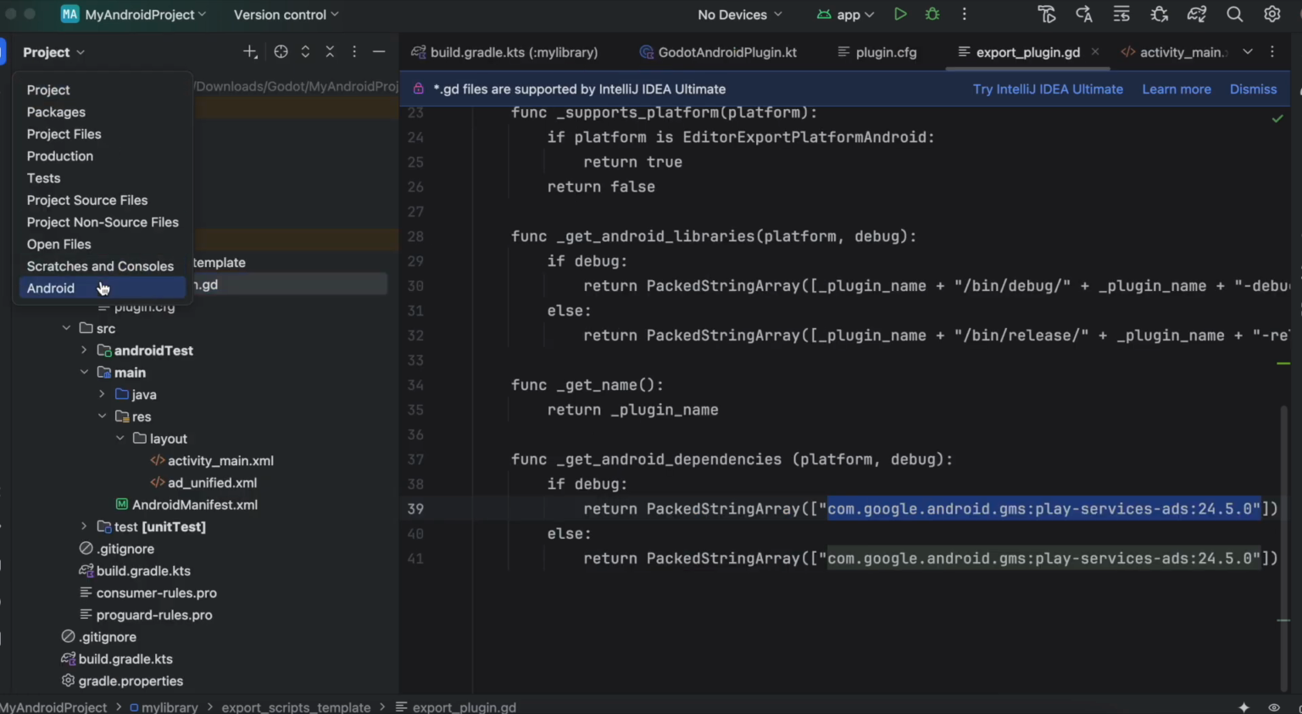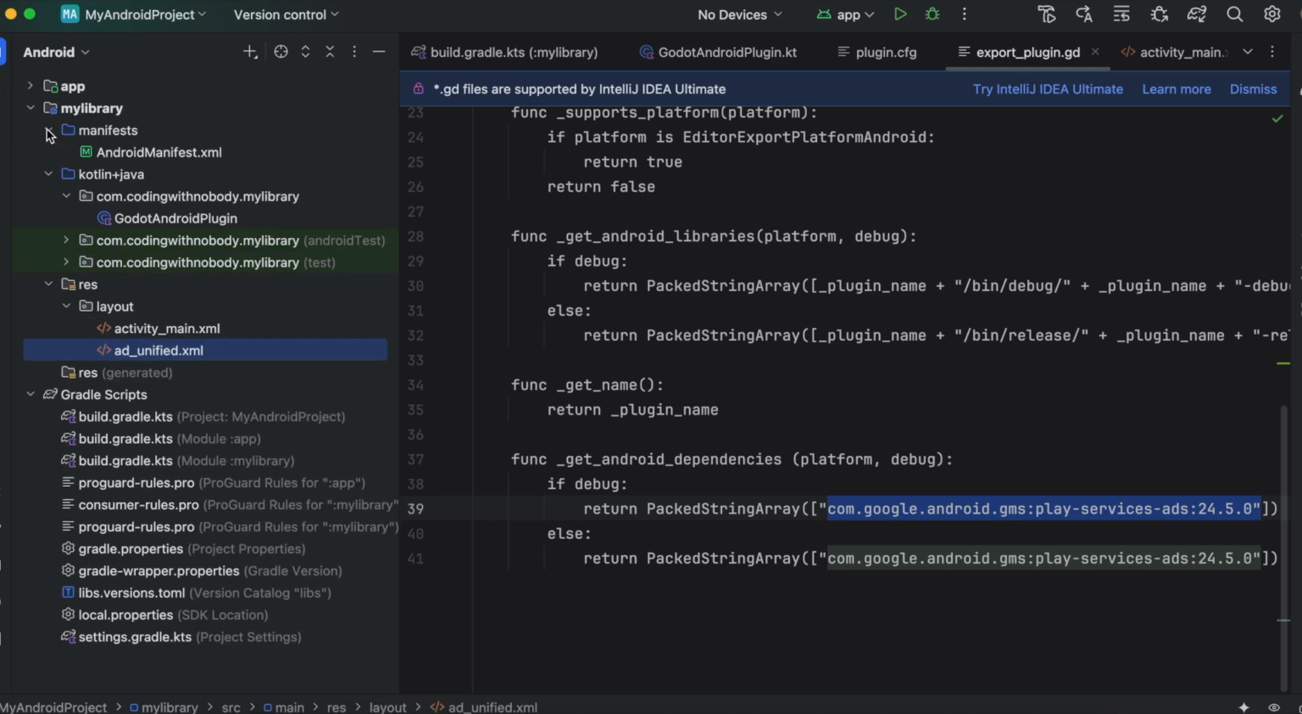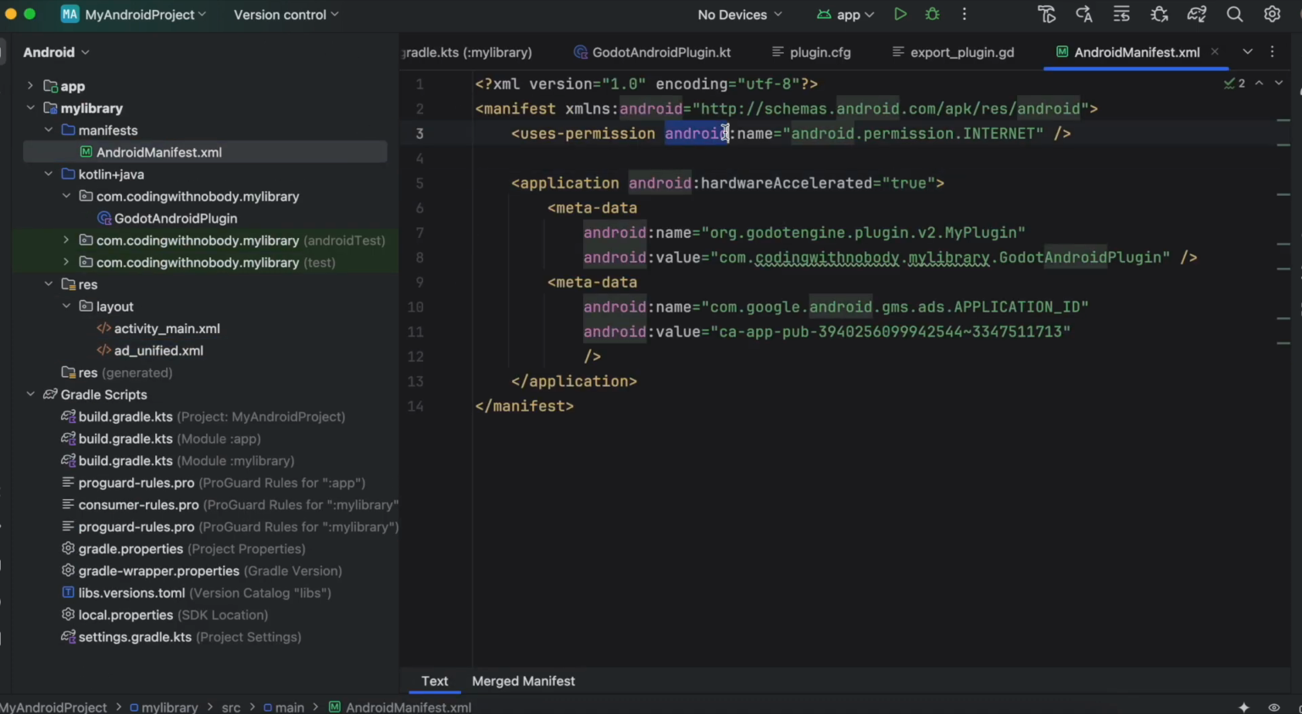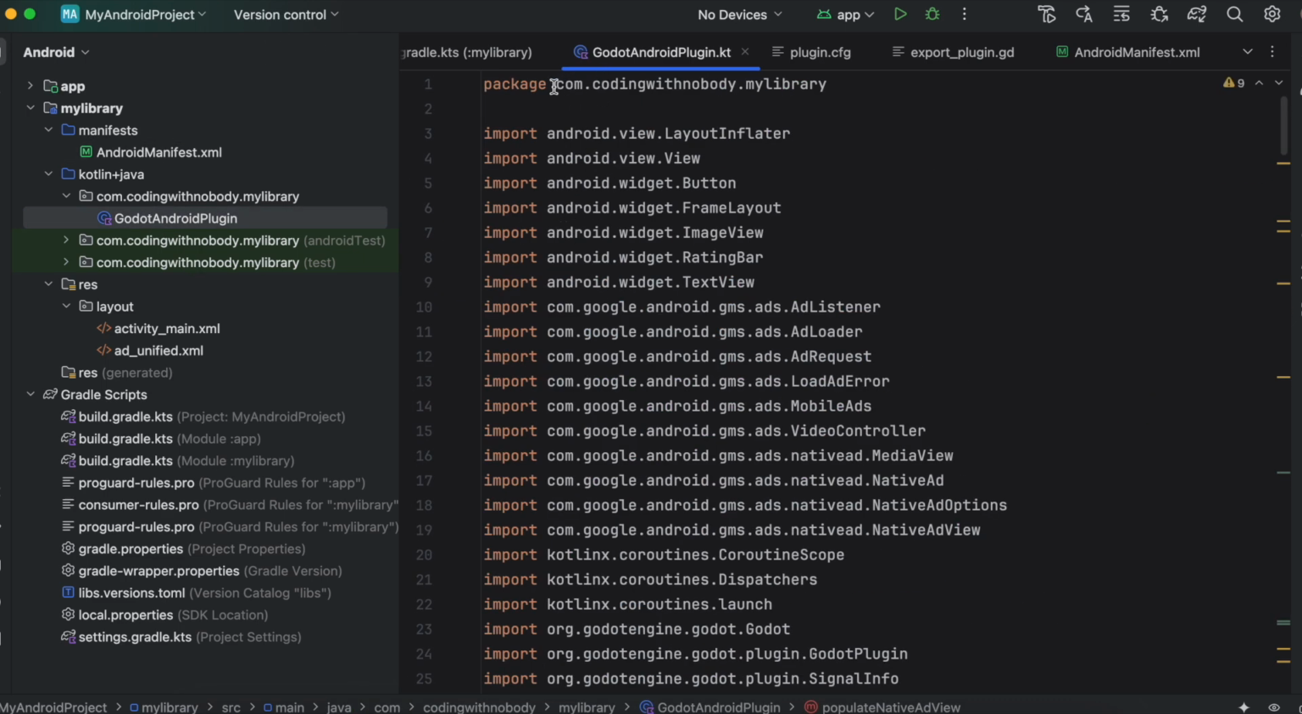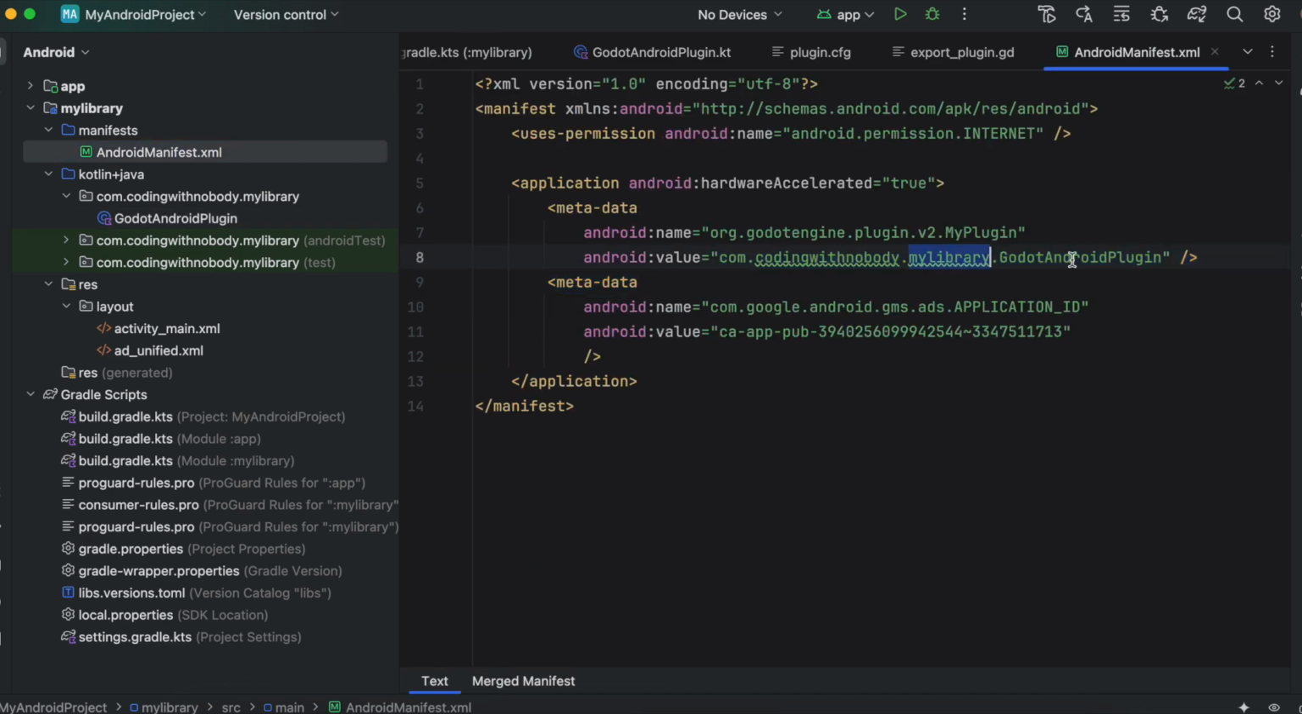Then you just need to go to the Android drop down. You need to go to manifest, AndroidManifest.xml. Firstly, you need to add internet permission. Again, I'm telling you, while running the app on a real device, make sure you are connected to the internet. Then another thing is, you have to enable hardware accelerated as true. This metadata I have copied from the Godot documentation. Important thing is, this should be your plugin name and this should be your package name. So in case you forgot, go to Godot Android plugin and whatever you see over here, just copy this and paste it over here, and this is your Kotlin file name.